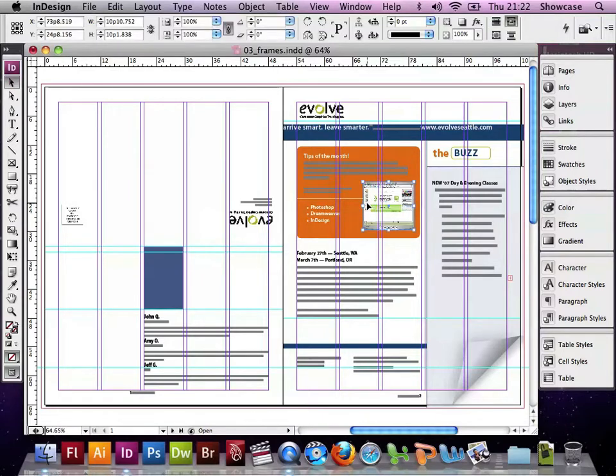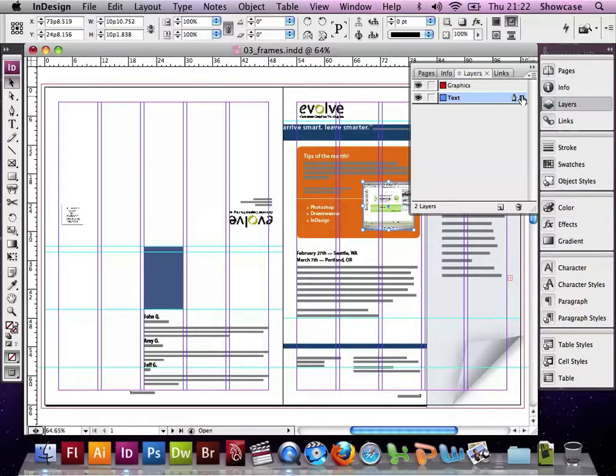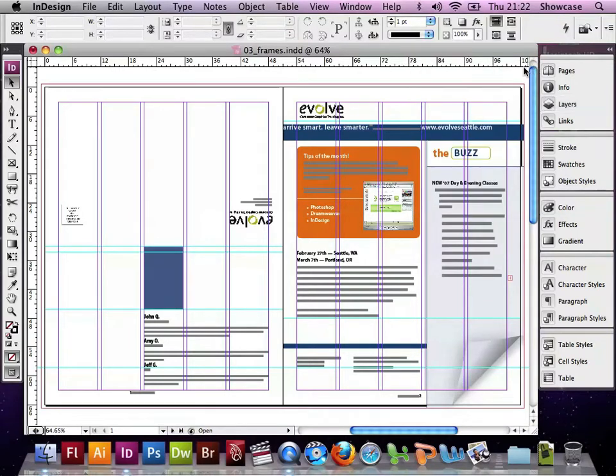Now if we click on a graphic on the right hand page, in the layers palette a dot appears to the right of the text layer, and we can drag that up to the graphics layer to change the layer on which that graphic appears. If we click in the box next to the eye and the graphics name, we can lock that layer.